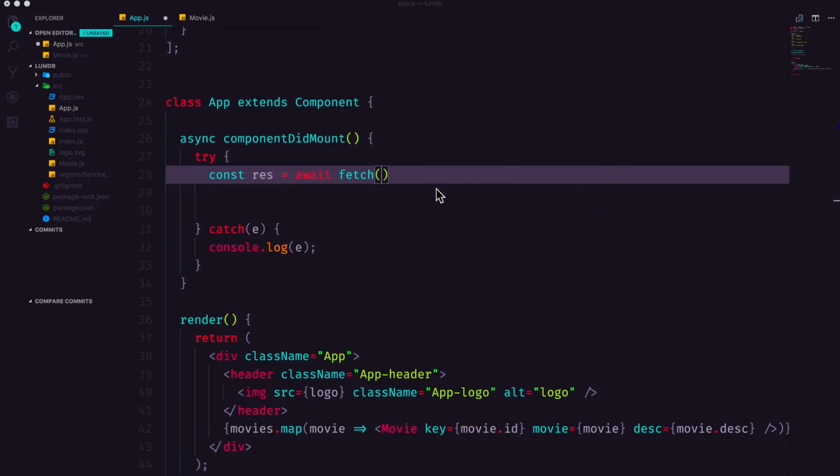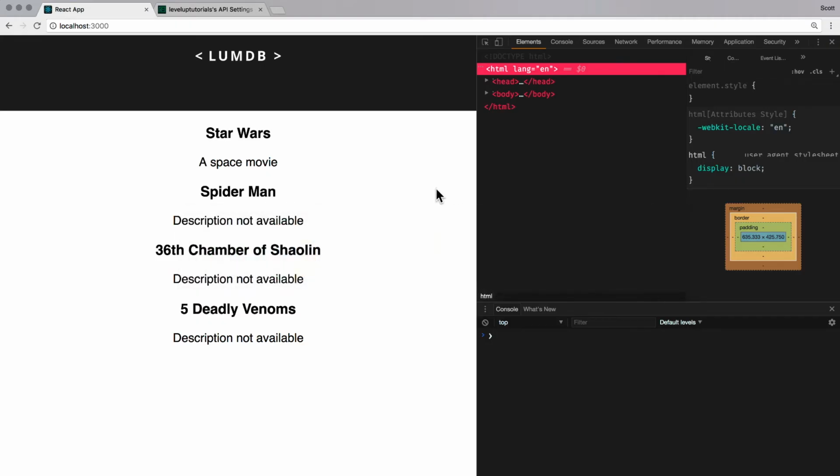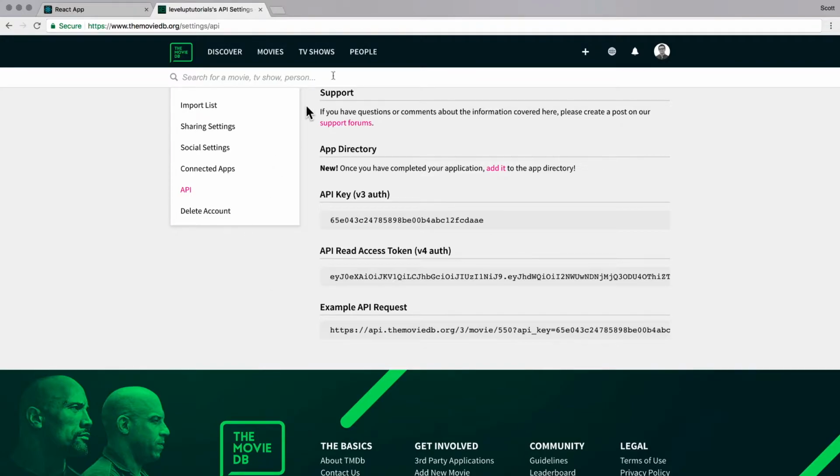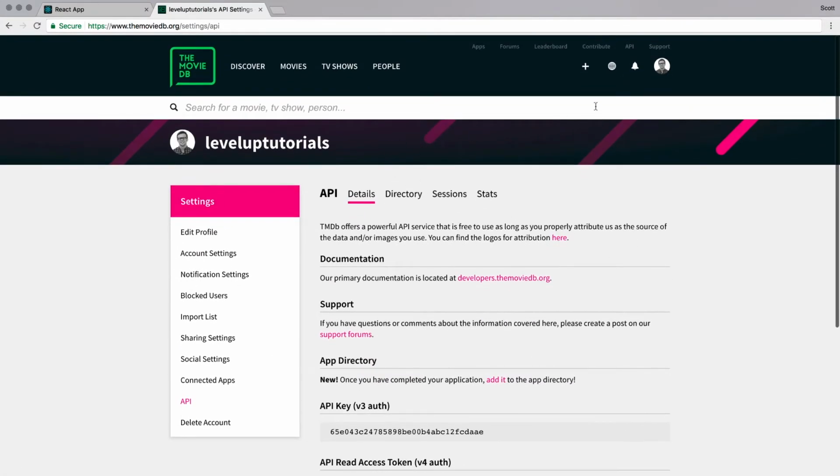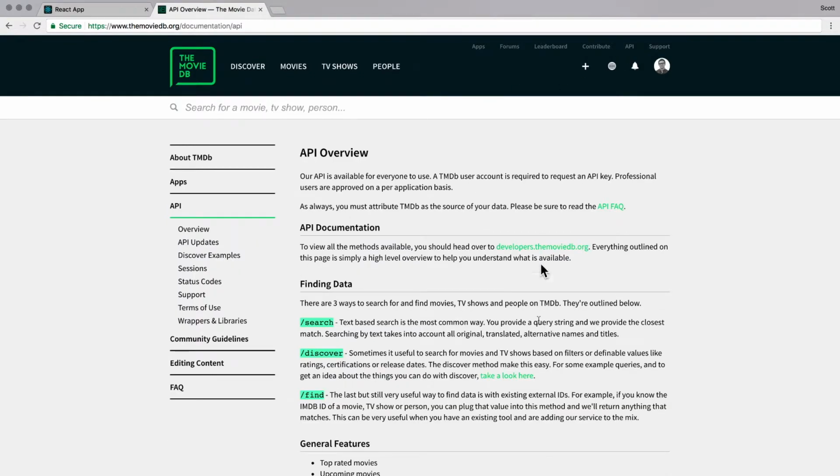Now, what is this URL? Well, to find this out, we're going to head back to the movie DB, and we're going to head up to our settings here. And we're going to head all the way to the very top. It says API. It only exists when you scroll up. We can select this. And we're going to be looking for specific API documentation. And so you can get there by developers.themoviedb.org.